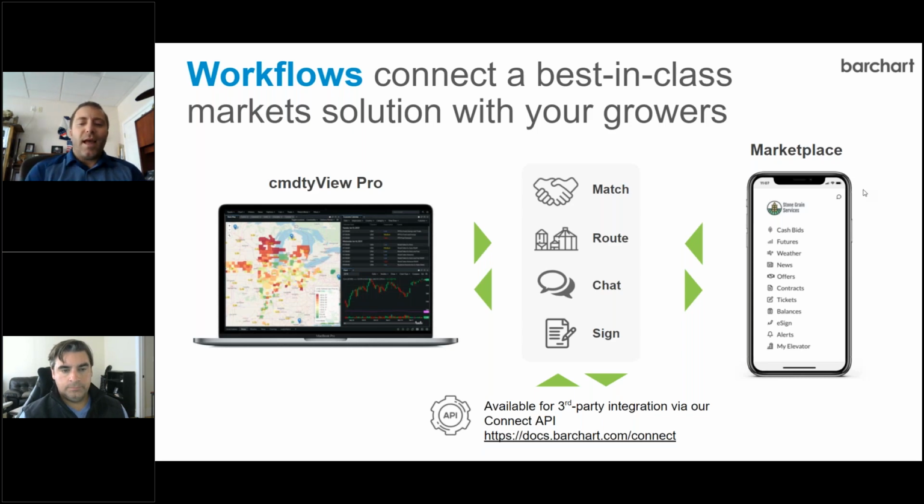Knowing that companies have their own systems or work with third parties, we have also built these workflows out into our Connect APIs. This allows Barchart to fully host all your solutions, or you can customize and utilize the tools you need.